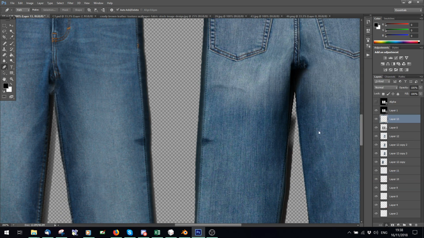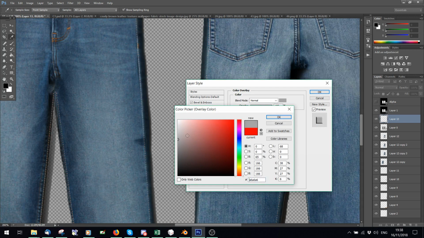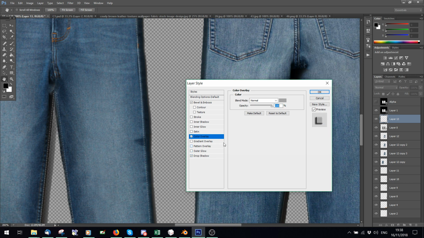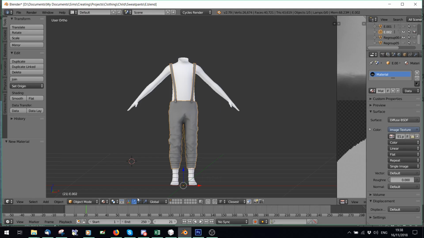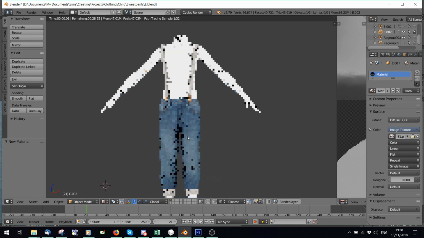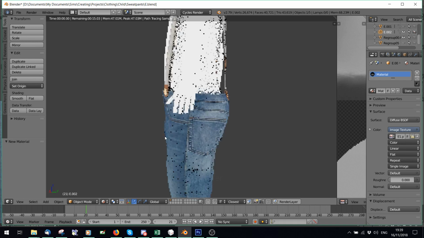So what you can also do now is say, bevel and emboss. So let's say color overlay, you don't want to make it red, but let's make it like a grayish color. You can do a drop shadow. Like some spread, maybe not big. Whatever, inner glow, whatever you feel like doing, what looks good. And if I save that, render, now see I've got white sewing lines around my pants. That sometimes makes a pretty cool effect. Okay, so there we go.